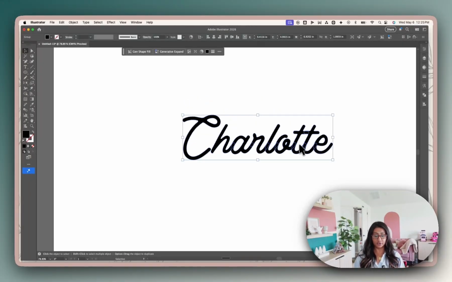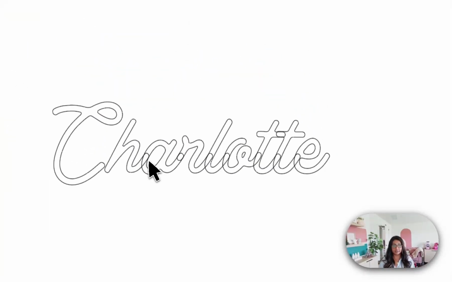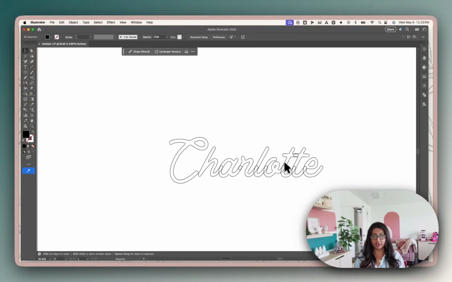Okay? So now if I switch over to outline mode by selecting Command Y, I can see that now there's outlines around every single letter. But there's all these extra outlines here, and that's for each individual letter.